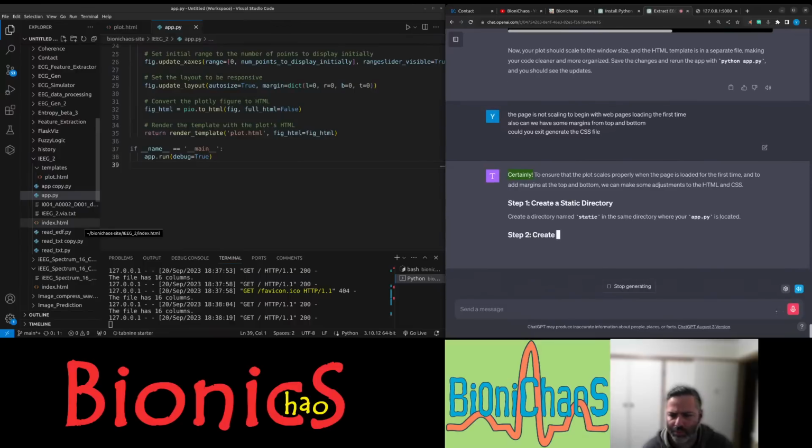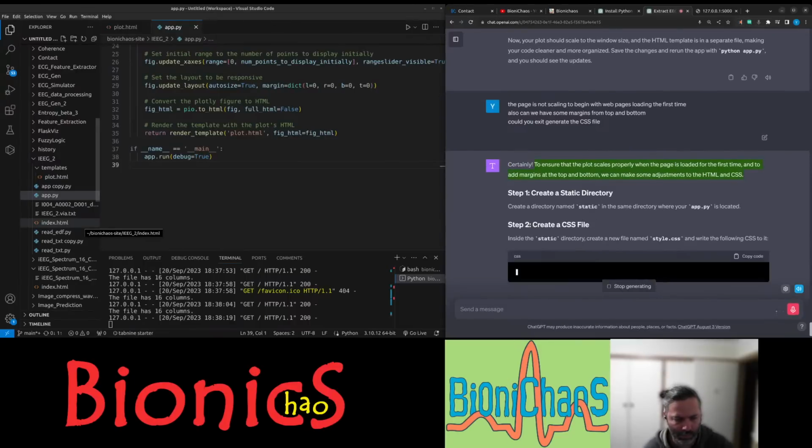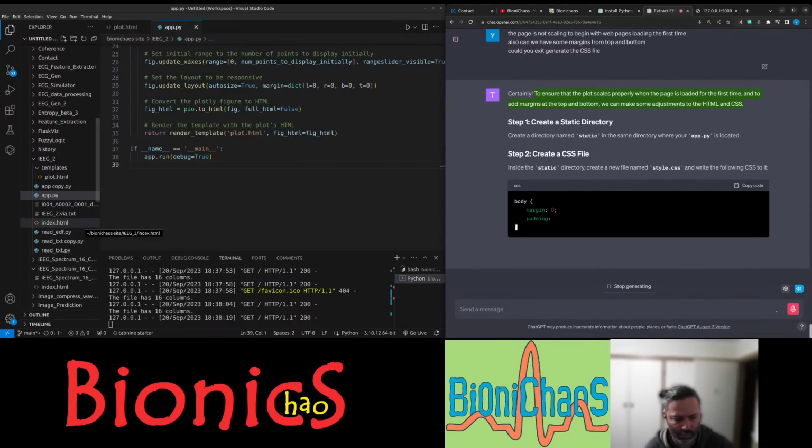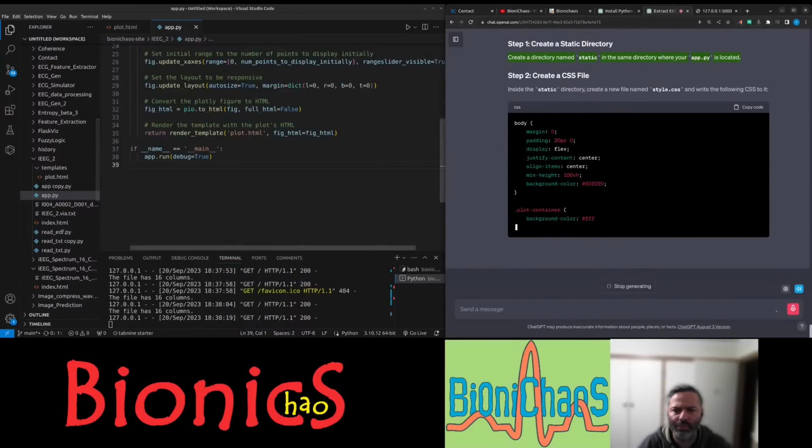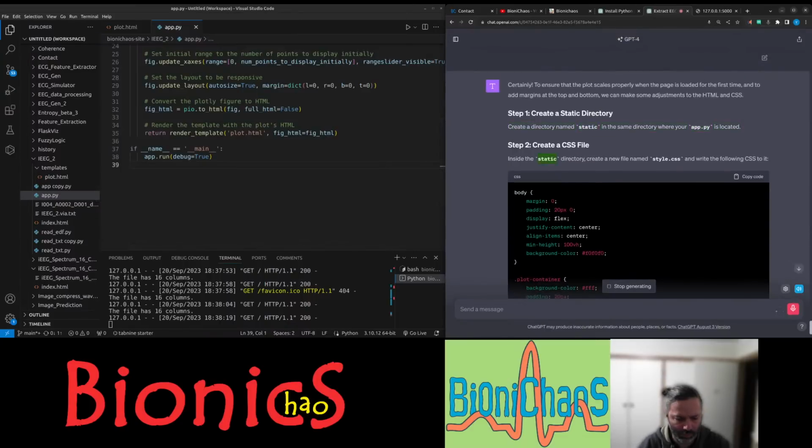Certainly. To ensure that the plot scales properly when the page is loaded for the first time, and to add margins at the top and bottom, we can make some adjustments to the HTML and CSS. Create a directory named static in the same directory where your app.py is located. Inside the static directory, create a new file named style.css and write the following CSS to it.